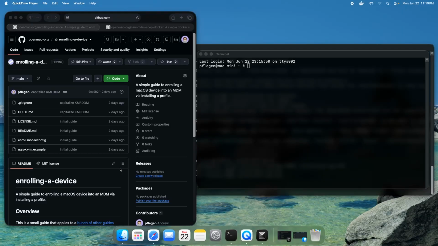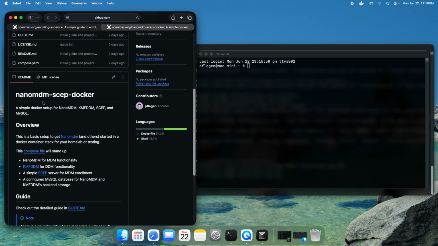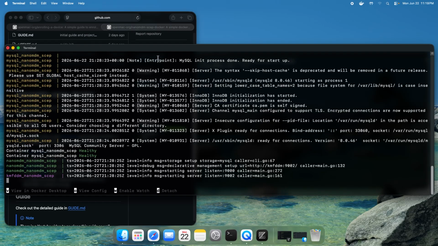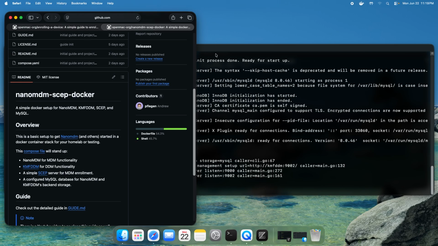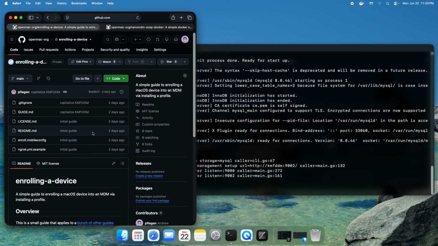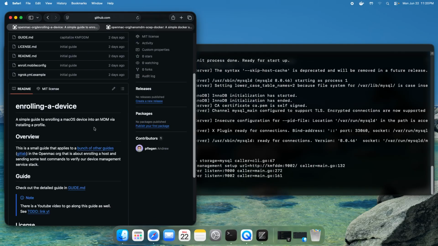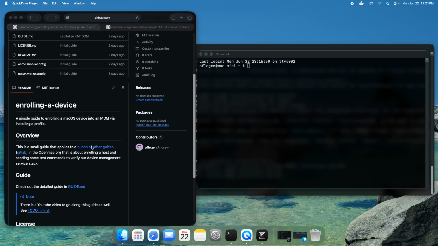Hello, everyone. This is a continuation of the last episode where we stood up a Nano MDM SEP Docker setup, and we actually have that running in the background here that we'll get to in a bit. But this is a guide to enrolling a device into an MDM just via a profile that we're just going to install locally. So let's get into it.